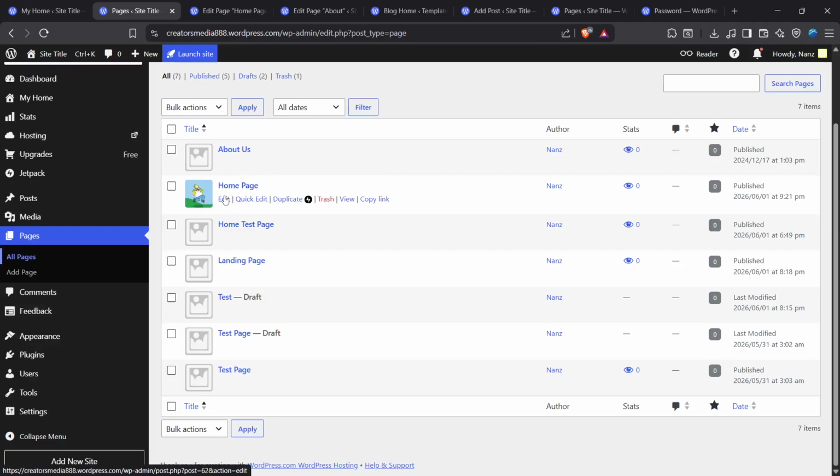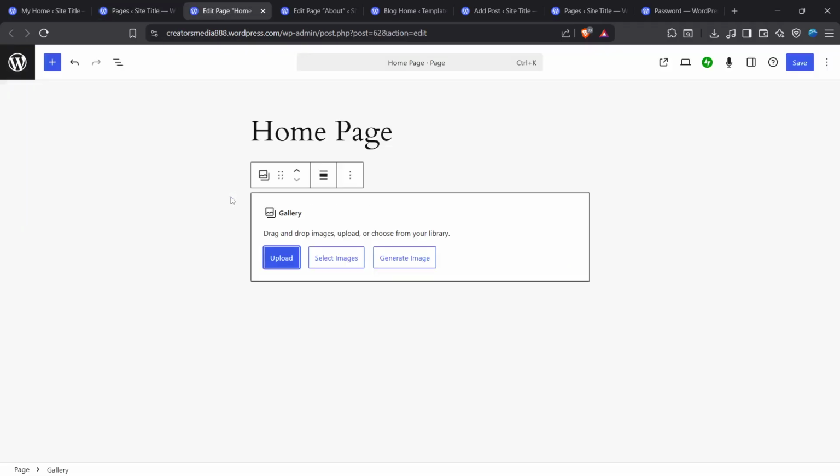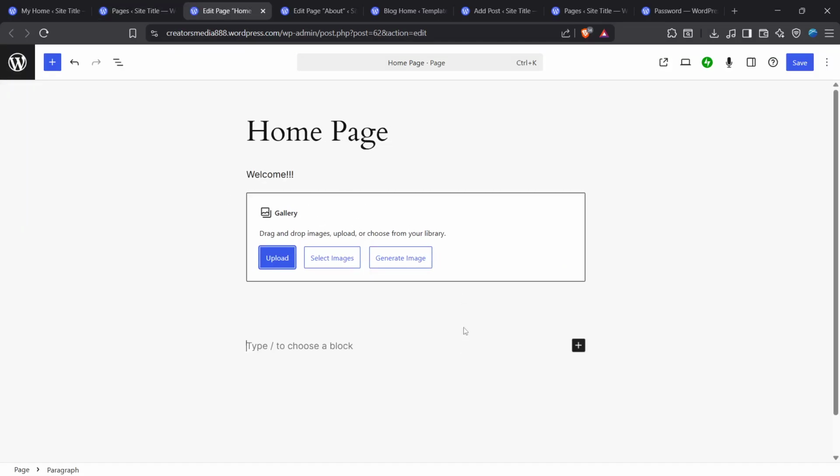Now that you're inside the page editor, the next step is to add an image block. Click on Add Blocks. This opens the block inserter where you can search for the type of content you want to place on the page. In the search bar, type image. Then click on the image block when it appears. This tells WordPress that you want to insert an image into the page content.